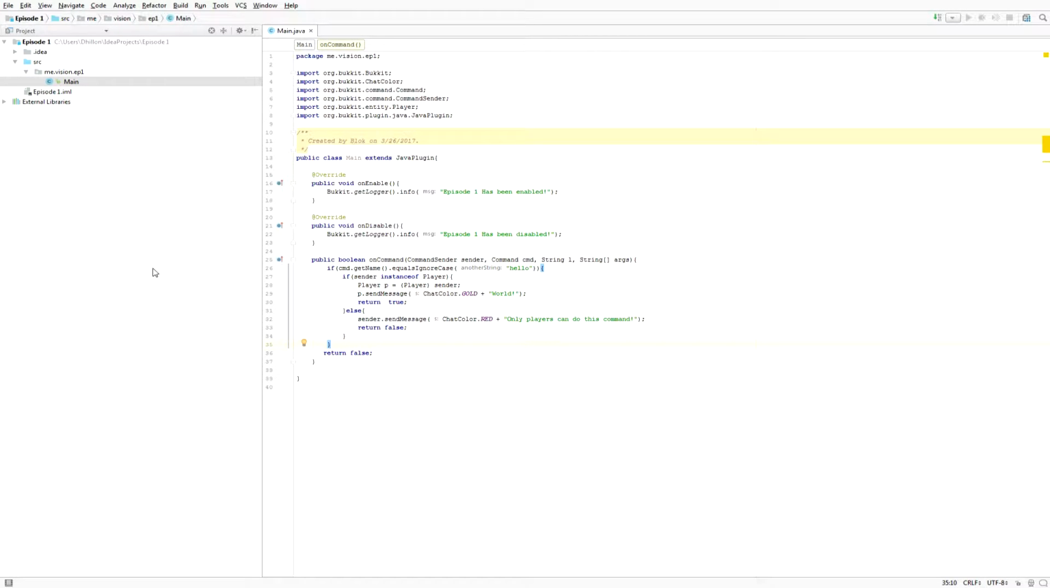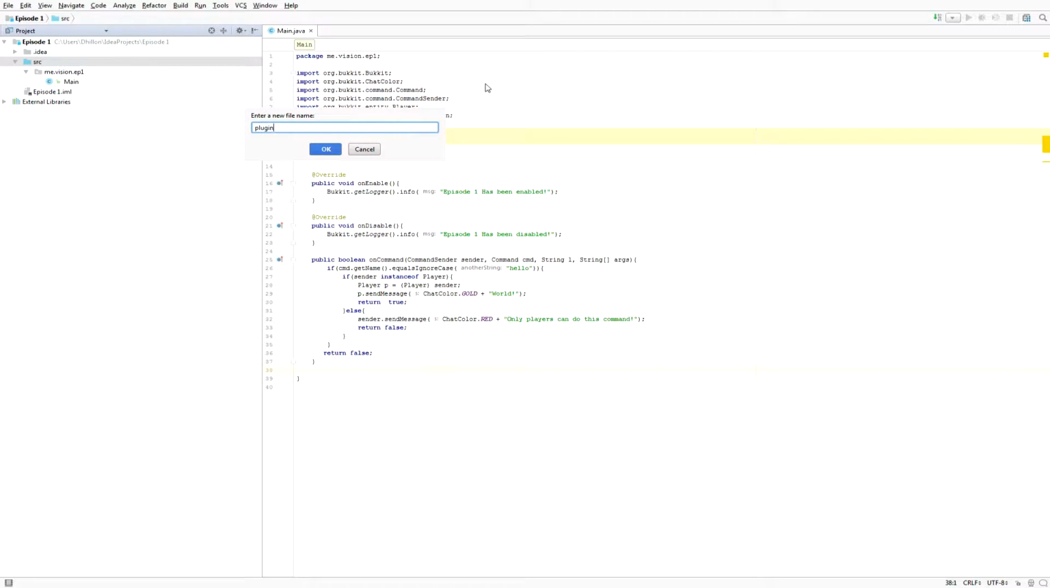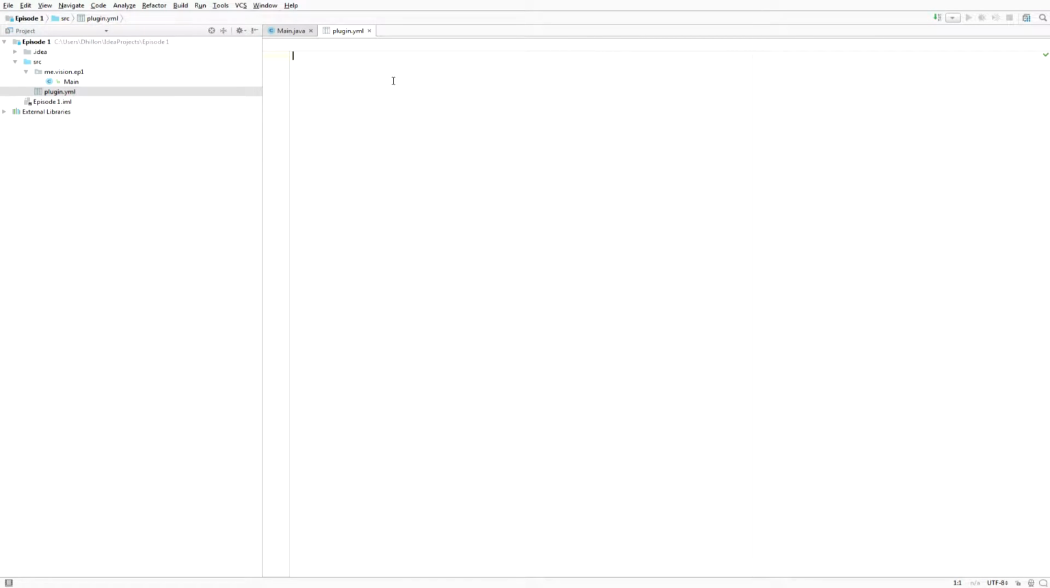That's all you need to know for now. The player will do /hello, and then it'll respond saying world, right? But there's one more thing we have to do. So go to your src folder, right click, do new file, and then you have to name this plugin.yml.